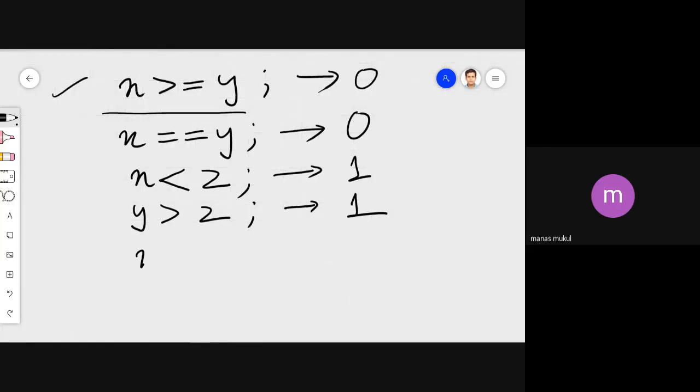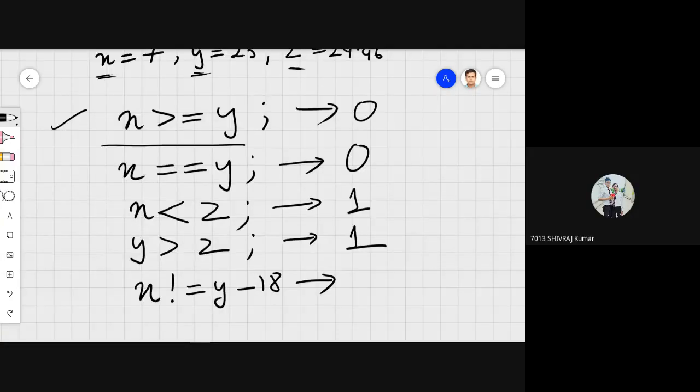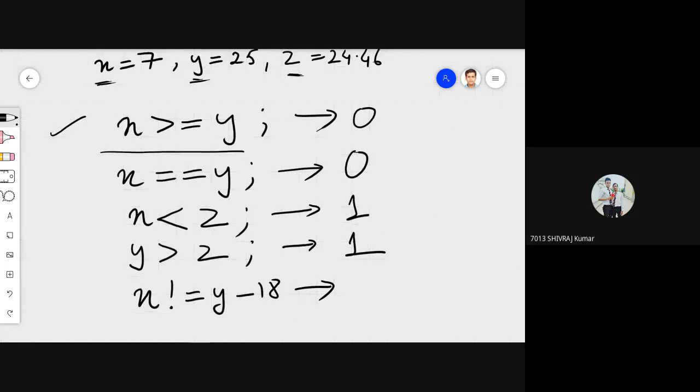Now, if I write this statement, what is going to come? Is it true? Why is it not true? x is not equal to y, so this is not equal to.